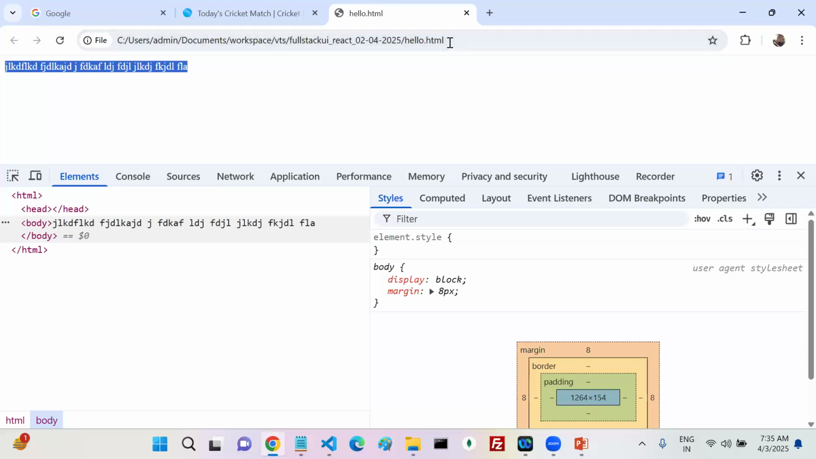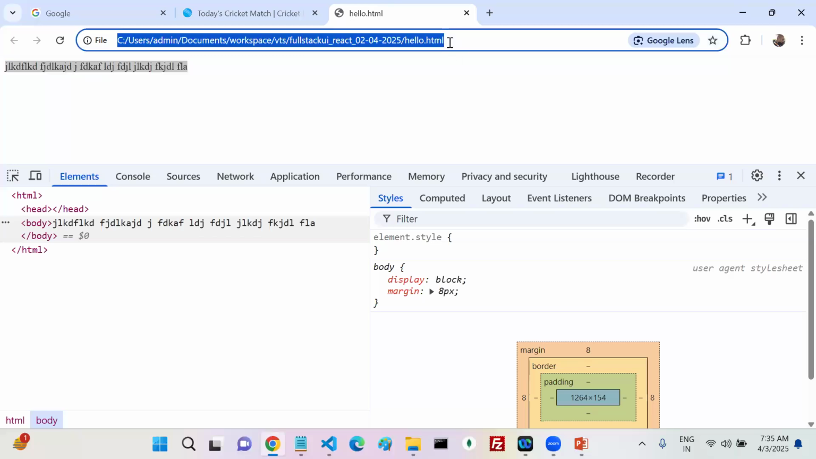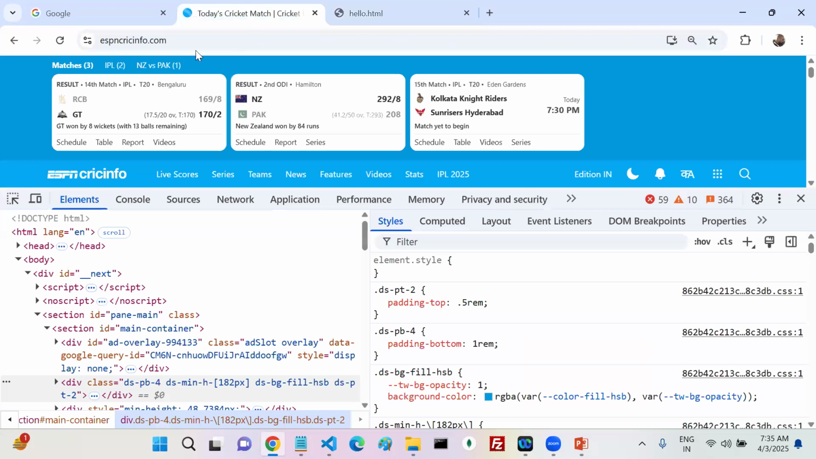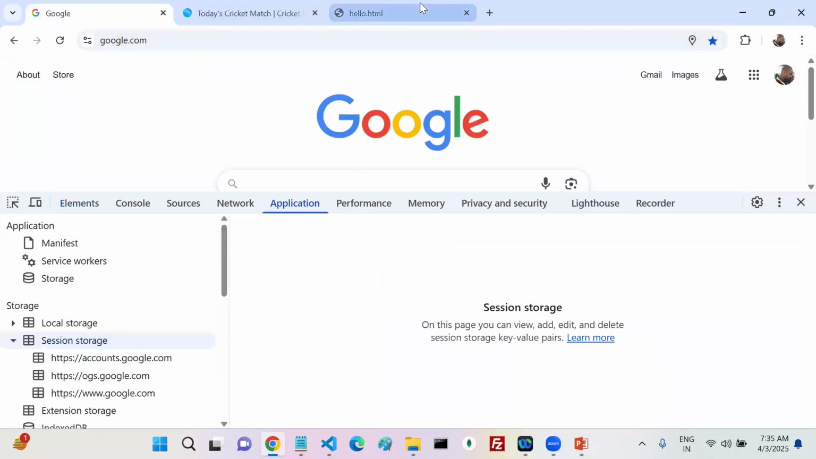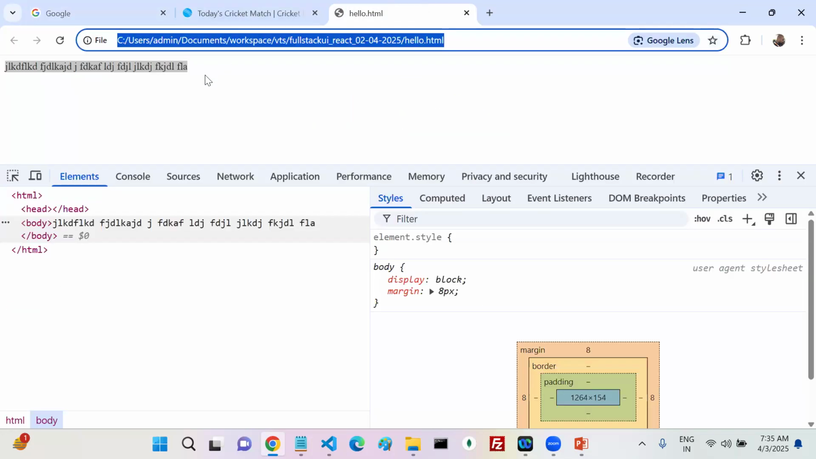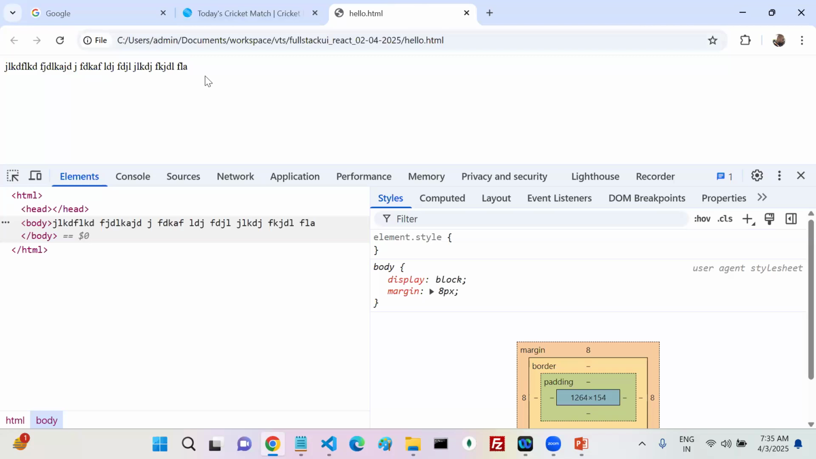In my browser, for that file only, that particular URL only. Not in another tab, not in this tab. While running that particular file, whatever code you have written in that file, I can see that source code in the Elements tab, right?